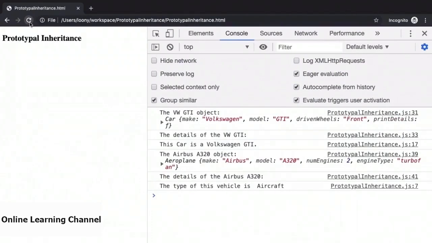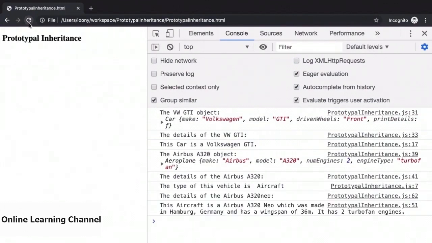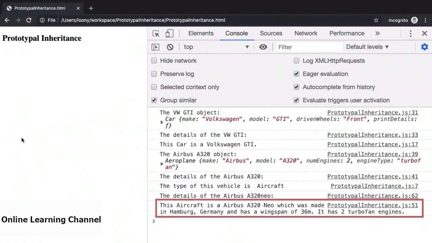And when we head over to the console, we can see that all of the different fields are indeed being accessed as expected. The value aircraft is being accessed from the vehicle prototype. The values Airbus and A320 come from the aeroplane prototype, whereas the value of Neo came from the A320 object itself.